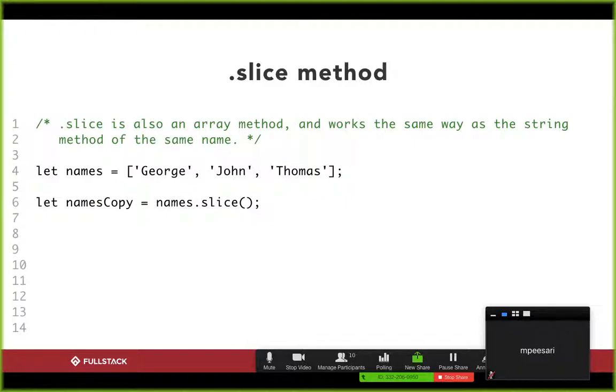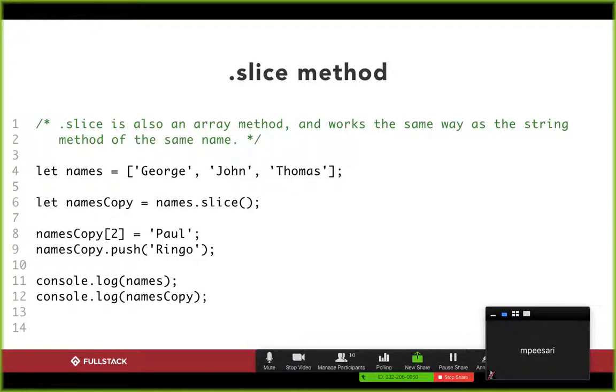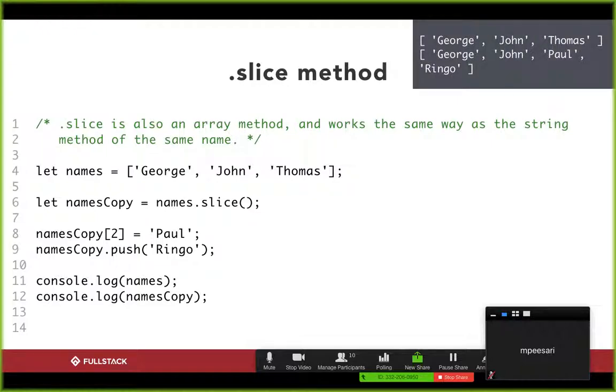So here, if I do names dot slice and I don't pass in any arguments, and I store that return value in names copy, well then what I've really done is here on line 8, I've also gone to names copy. I've gone to the thing at index 2, so position 3, I've changed to Paul, and I've also pushed Ringo to the end of this copied array. If I now look at names and names copy, we'll see that my names array was not changed, but on line 6, I made a copy of the names array, and then I was able to replace one of the values with Paul, and then I was also able to push Ringo in to the end of it as well.